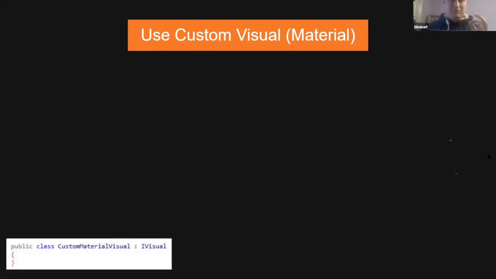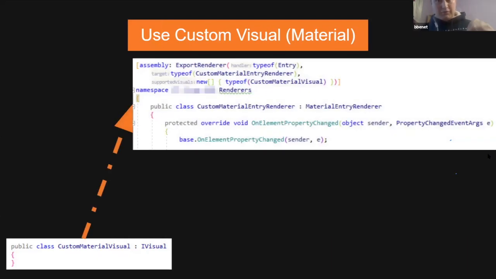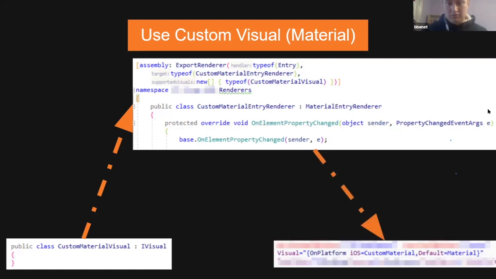To create custom Visual Materials, you just inherit from the IVisual interface and add an export renderer. Here just pay attention that you should inherit from Material and Rendering rather than just simply Renderer like you did before. And that's all. And your Visual tag is just placed on the platform. Set, for example, here for iOS we use custom materials, for all other platforms, here only for Android, the Material Design.